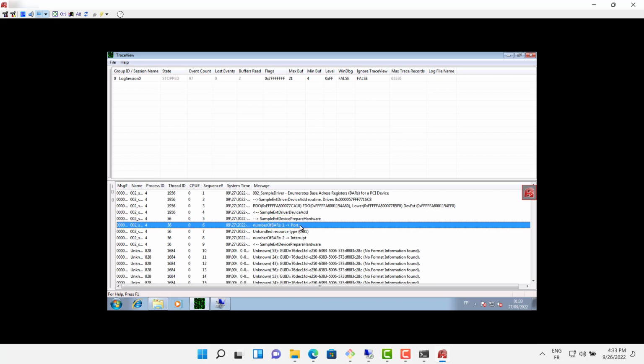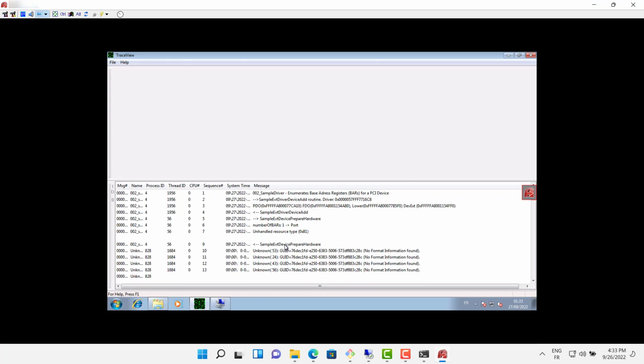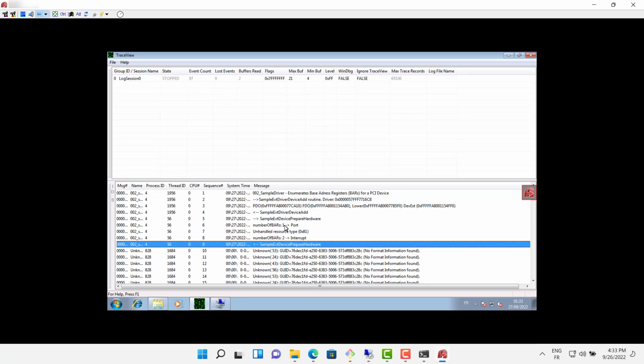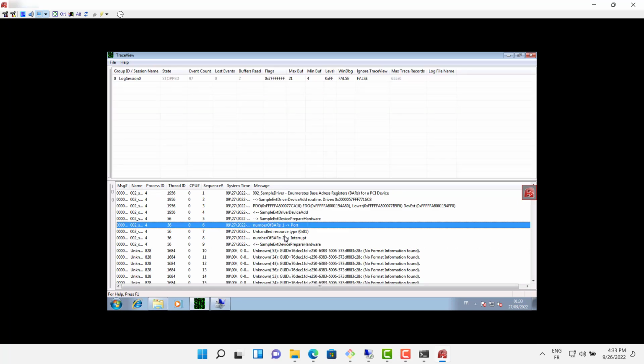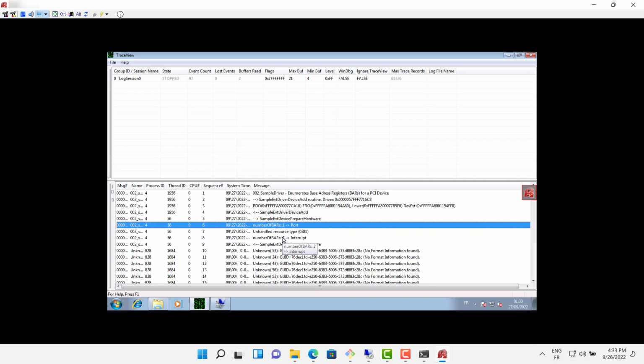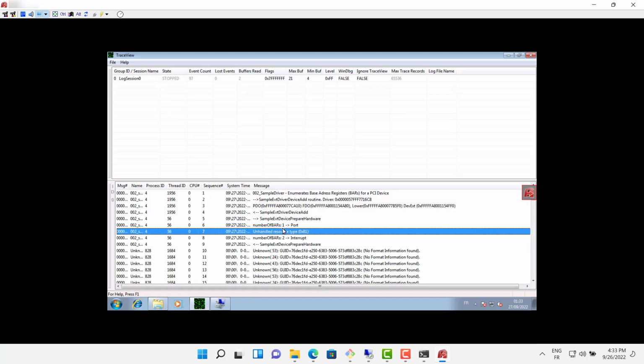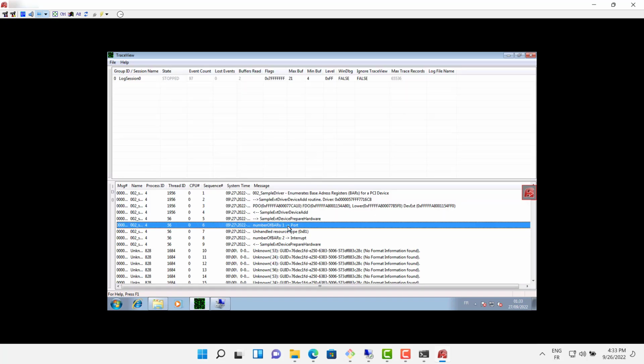I have received events for the driver entry routine, for the EVT driver device add event, and for the EVT device prepare hardware event. You can also see that the device provides two base address registers, a port base address register and an interrupt base address register. So, that was the objective of this video. I demonstrated how we can find the base address registers for a PCI device.